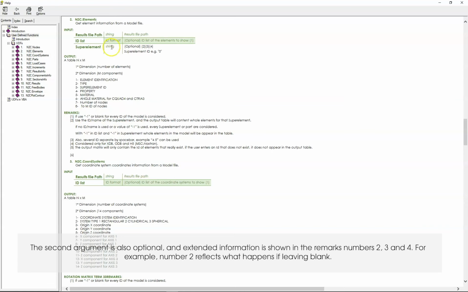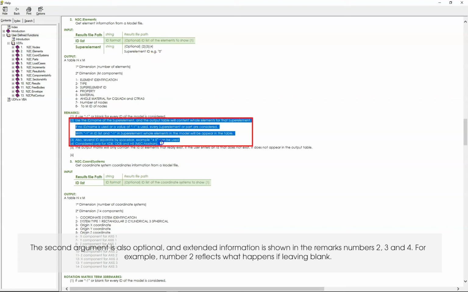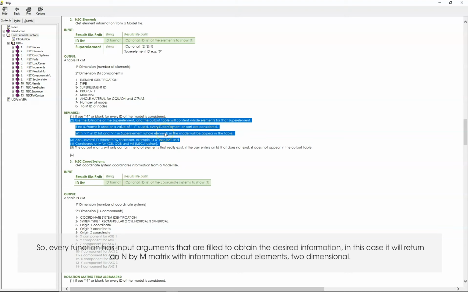The second argument is also optional, and extended information is shown in the remarks numbers 2, 3 and 4. For example, number 2 reflects what happens if leaving blank. So, every function has input arguments that are filled to obtain the desired information.